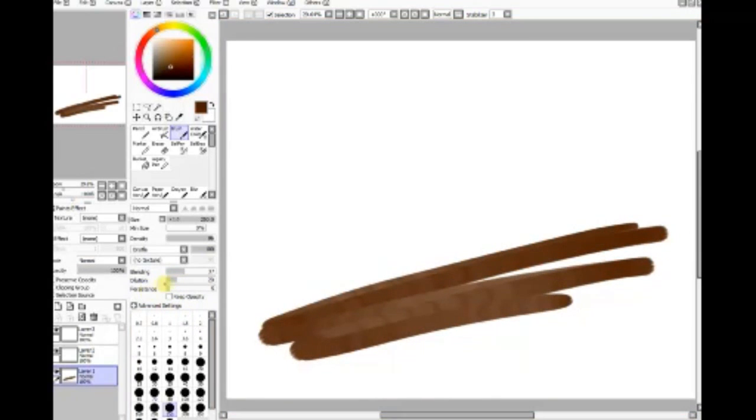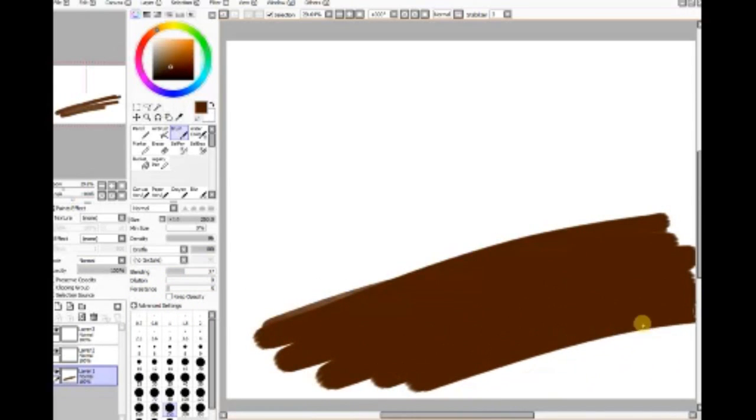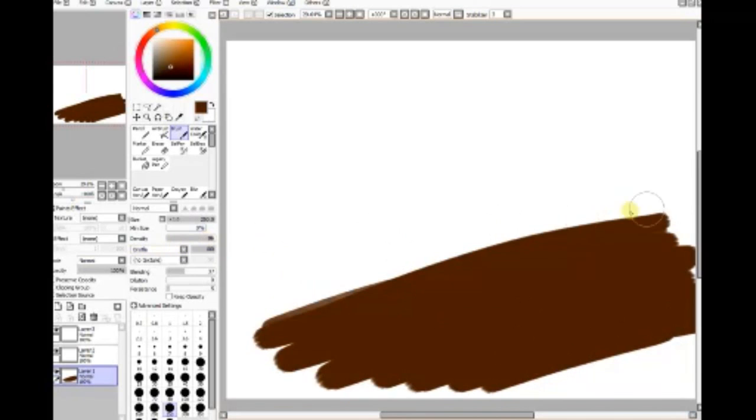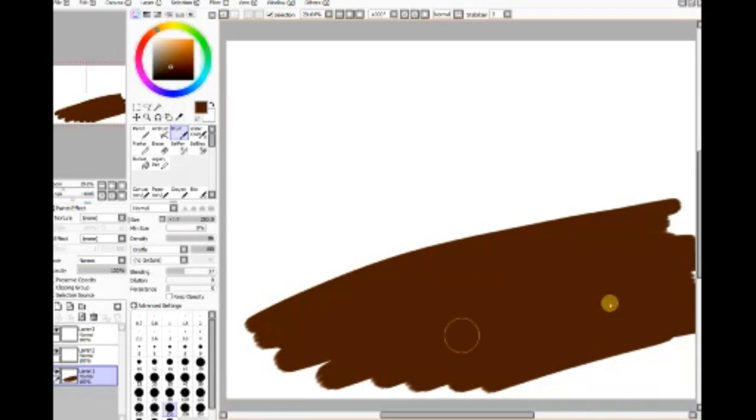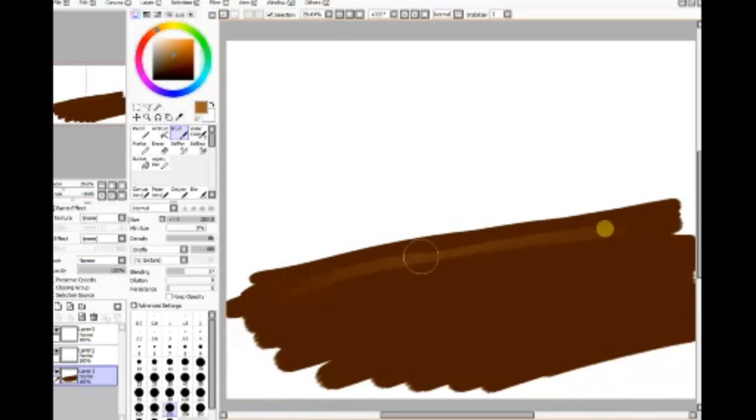Let's turn that dilution down to nothing. There we go. I have it on bristle too. That won't hurt. A bristle texture, set it 100%. So this is what I usually do for wood. Put streaks in there.